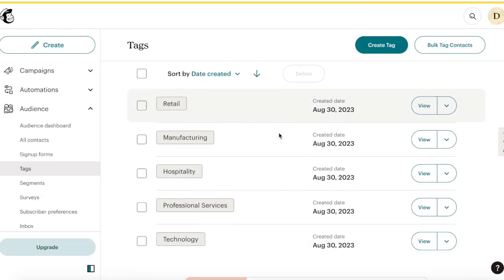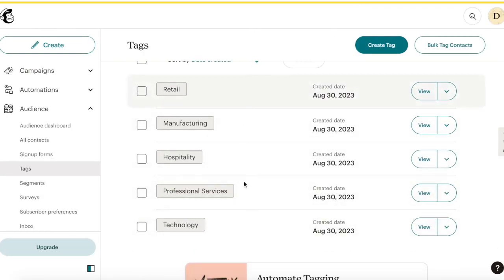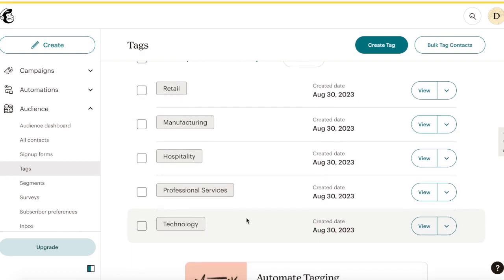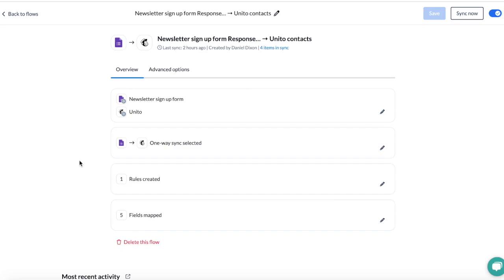For this to sync as expected, make sure you create the tags that you want to sync with your form in advance in Mailchimp. I already did that here for all the different industries that I wanted, for example. With your integration set up, any new responses in your form will continue to sync over as contacts, in addition to the previous responses if you chose to include them. And that's how you sync Google Forms and Mailchimp using Unito.